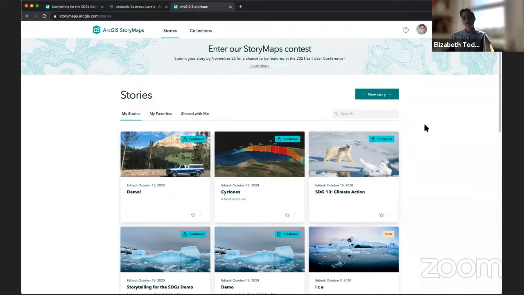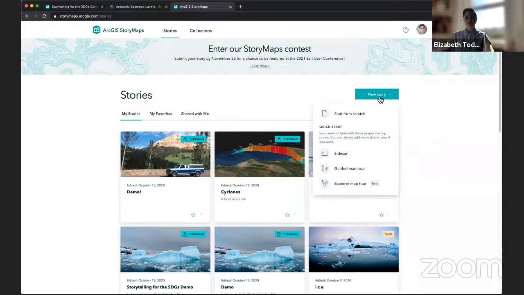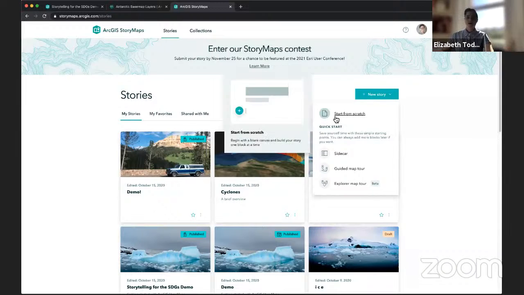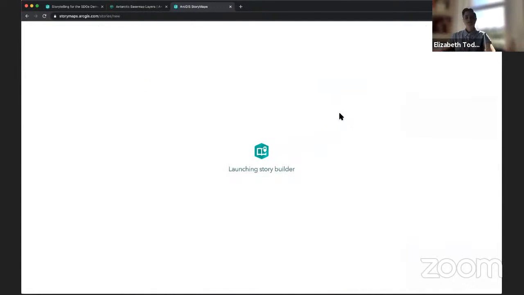So I'm going to get started by clicking this new story button up here at the top. As you can see, there are a few different options to get started. I can start from scratch, or I can choose a quick start template. These quick start templates are a newer feature. They're really incredible because they preload one of our immersive blocks that you choose directly into your story, so you get a jump on the storytelling process. But for now, I'm just going to start from scratch.